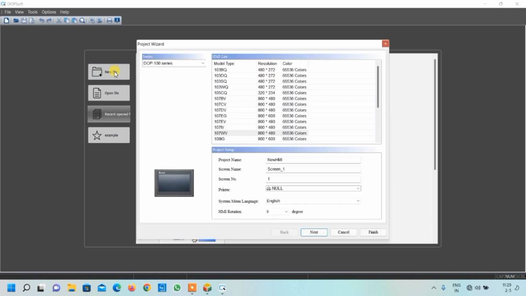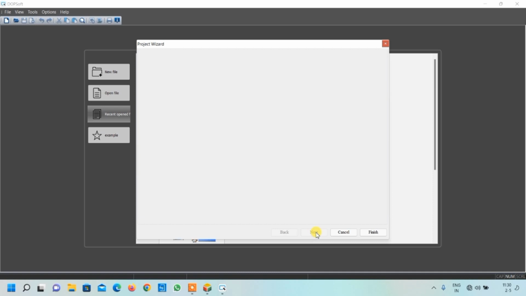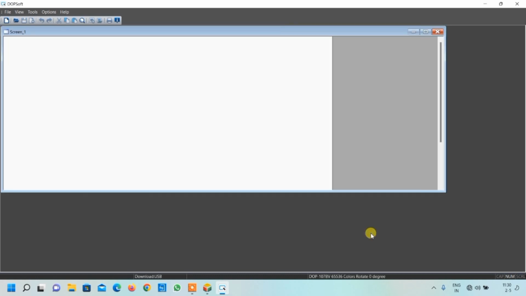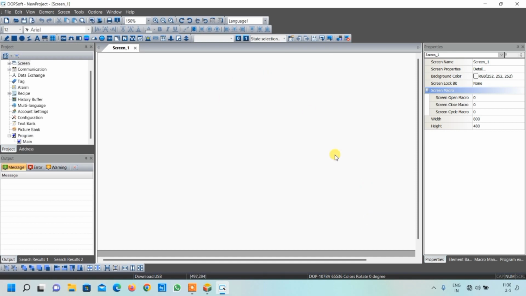Click on new file. For this project, I will use 800 by 480 resolution of HMI. Now here we will give name to our project. Click on next button. Here for communication, I will select my simulator that I created in my ComGR. Just click finish button. So here you can see our workspace is open.